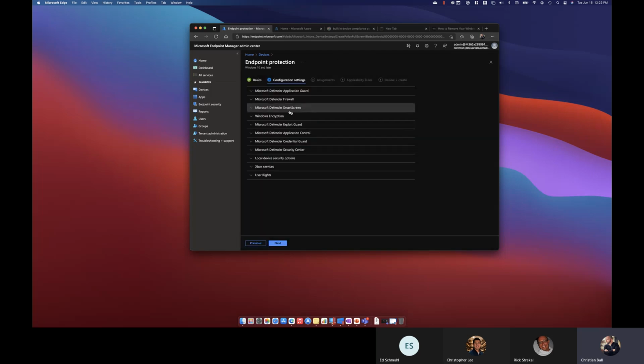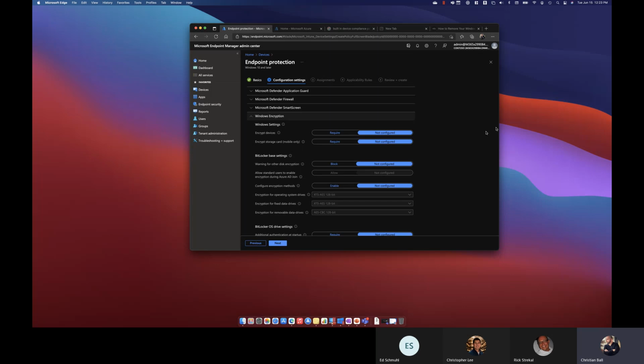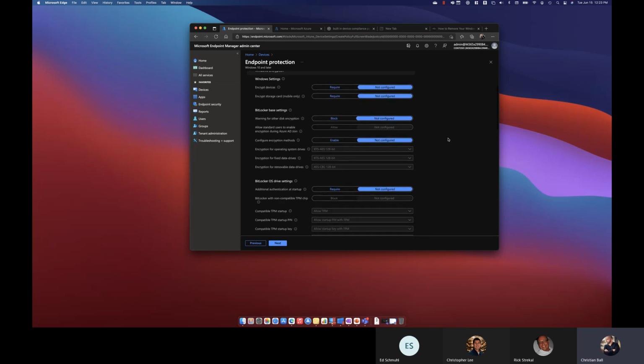When we look at this, we've got all kinds of different options here that we can configure. Since this is all about encryption, we're going to expand Windows encryption here. And that gives us a lot of different options. So when we talk about this, this is where you need to make sure that as an enterprise, you understand what your strategy is supposed to look like. Are you going to allow standard users to enable encryption? You need to do that if you want these things to be silent when you deploy it.